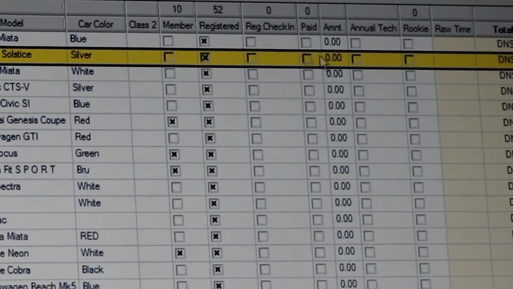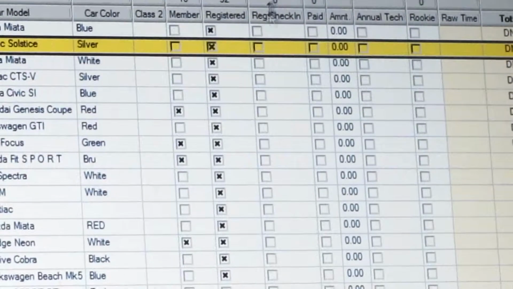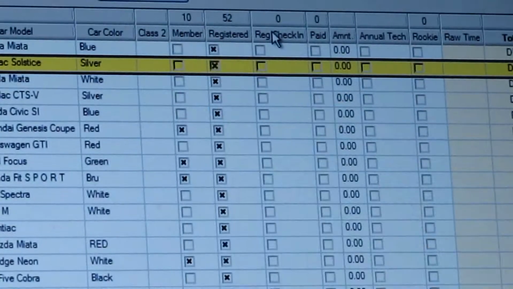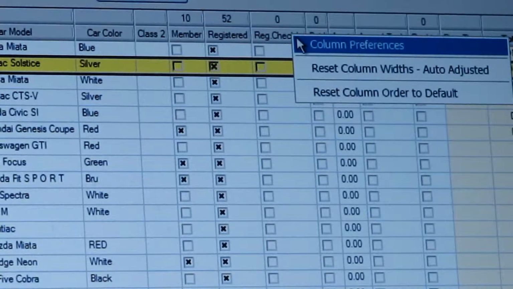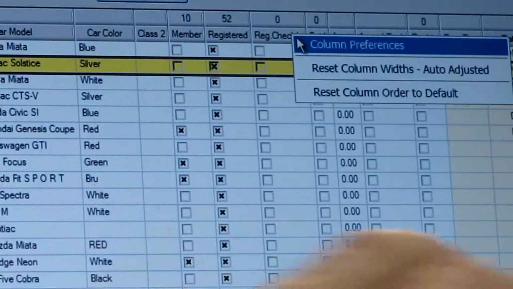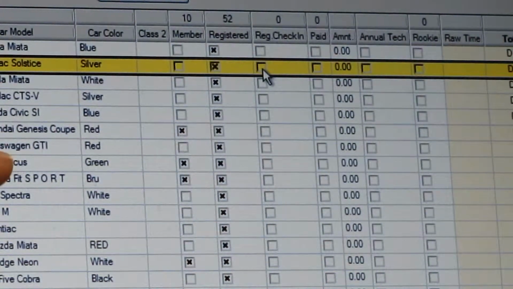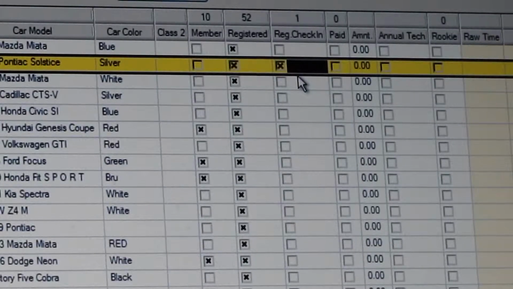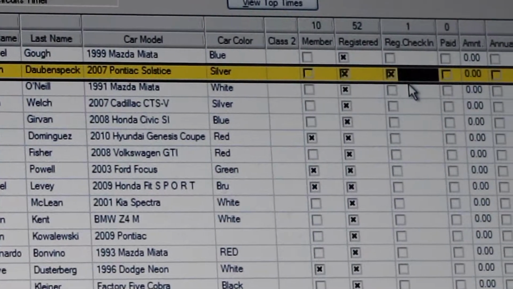What we do, we have different columns here set up, and you can always redesignate what columns you see. Just like any other program, you right click, column preferences, and you can set up whatever columns you want to see. How we have it set up, we have a registration check-in. So Darren's checking in, so I'm going to X him off. I'm going to ask him for his driver's license and his member card, and I'm going to ask him for some money because we take payment on site.